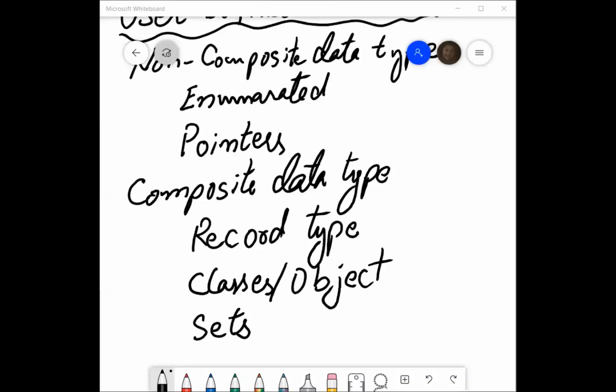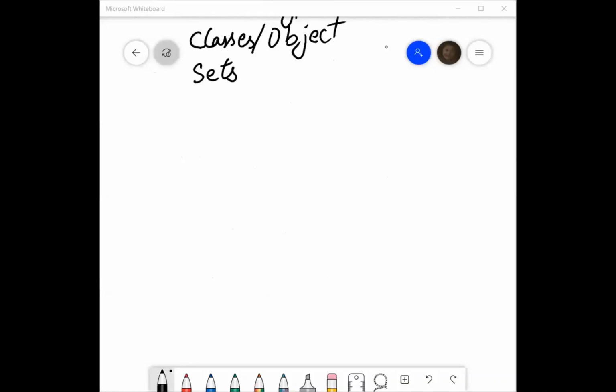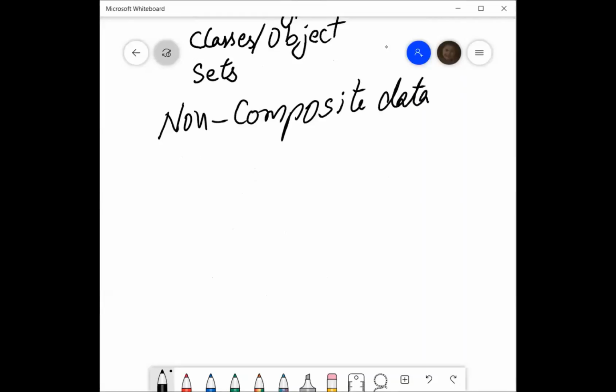Let's discuss first the non-composite data type, and we'll look into enumerated. Enumerated data type.